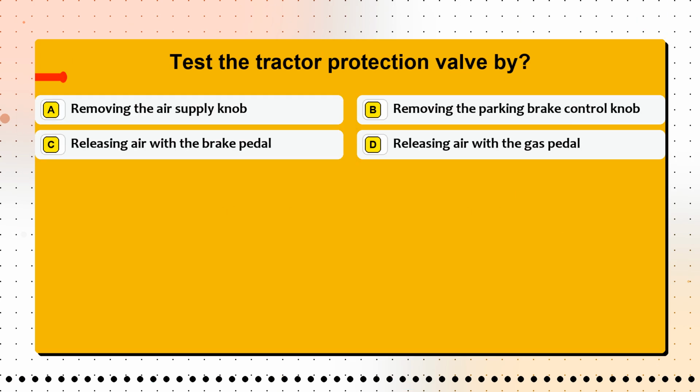Question 37. Test the tractor protection valve by? Here are the options. Option A. Removing the air supply knob. Option B. Removing the parking brake control knob. Option C. Releasing air with the brake pedal. Option D. Releasing air with the gas pedal.